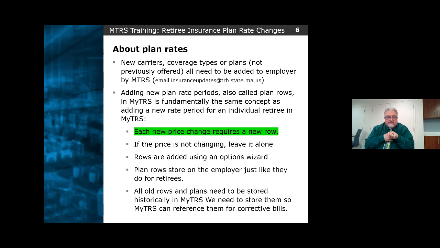Just leave it alone. If it's still open and there's no stop date on it, it's going to continue taking it until you tell it otherwise. So there's no need to do the extra work. We've been noticing folks have been adding rows, even though there's no price change. There's no need for that. Now, when you're adding the row, there's going to be an options wizard. So basically, you go through and you pick the different options. We'll show you what that looks like in just a moment.